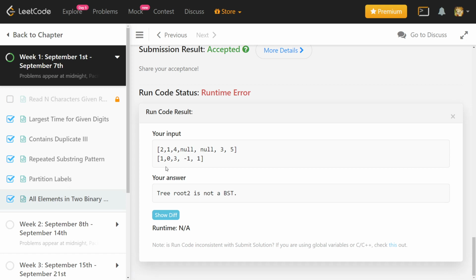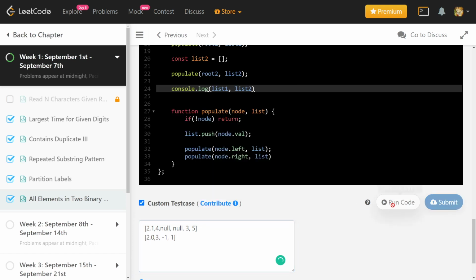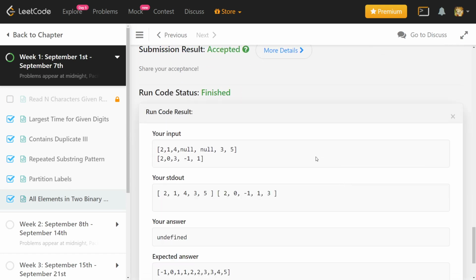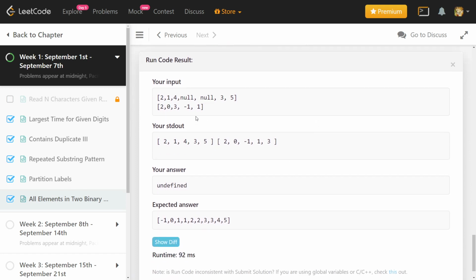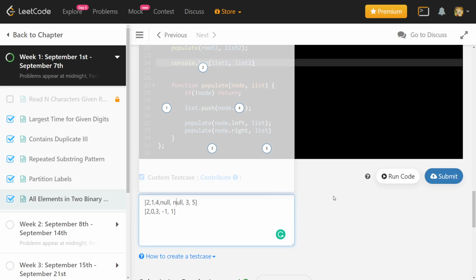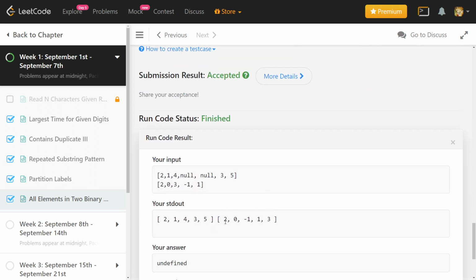The root 2 is not passed. I have to change too many things now. So now this should be a BST. Right, so what we are getting is 2 1 4 and then 3 5. And in the second case we are getting 2 0 minus 1 1 3.